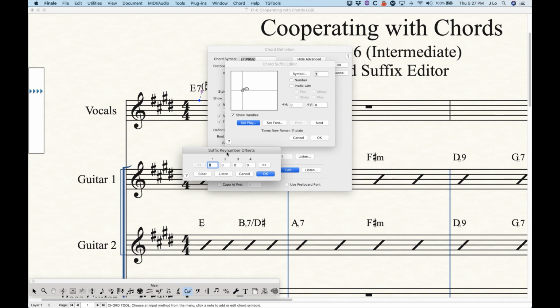Now, what this basically is that every single box here is an interval that you can have Finale play above the root. So if they're all zeros, it's not going to play anything above the root. But if you enter 1 in the first box, you're going to get the root plus a half step above the root. If you type 2, you're going to have the root plus a whole step. So you can sort of create intervals this way, and these numbers are in half steps.